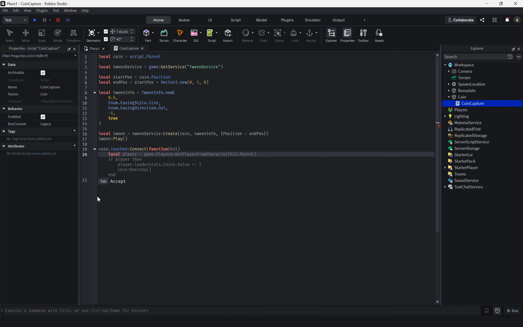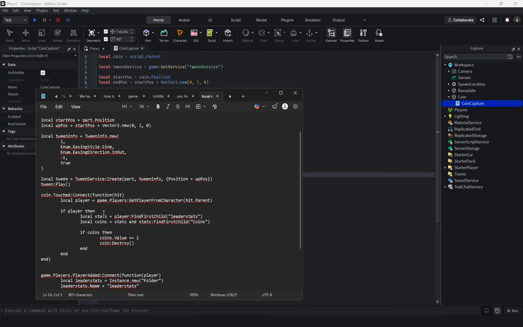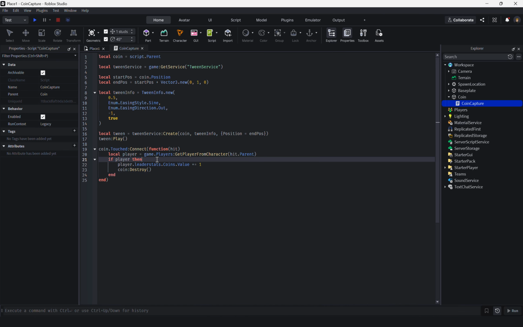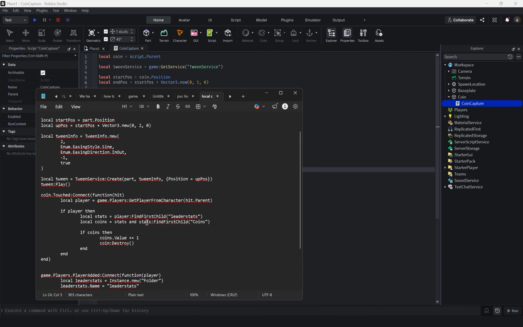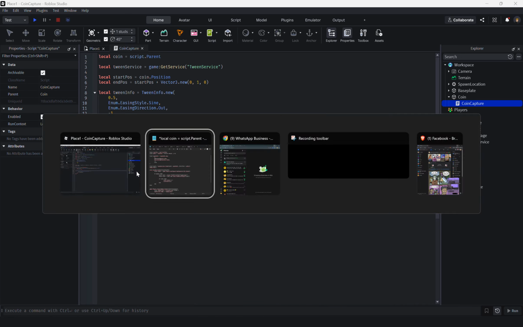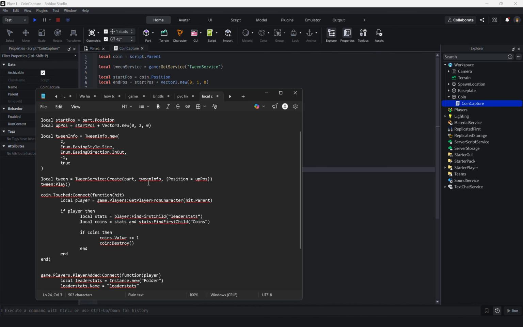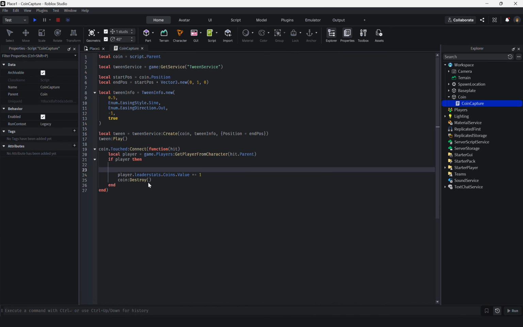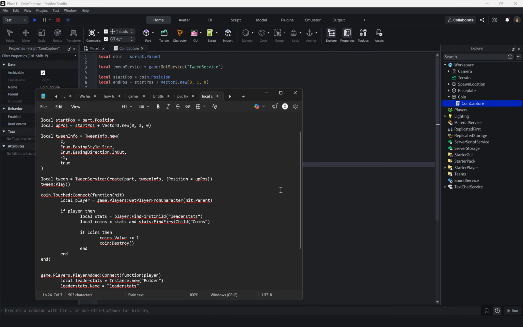Is this what we want? GetPlayerFromCharacter, hit.Parent, if player, then player, we still need to call that, but yeah, that's fine, I guess, because we're getting the player, but yeah, we still need the actual local stats first.